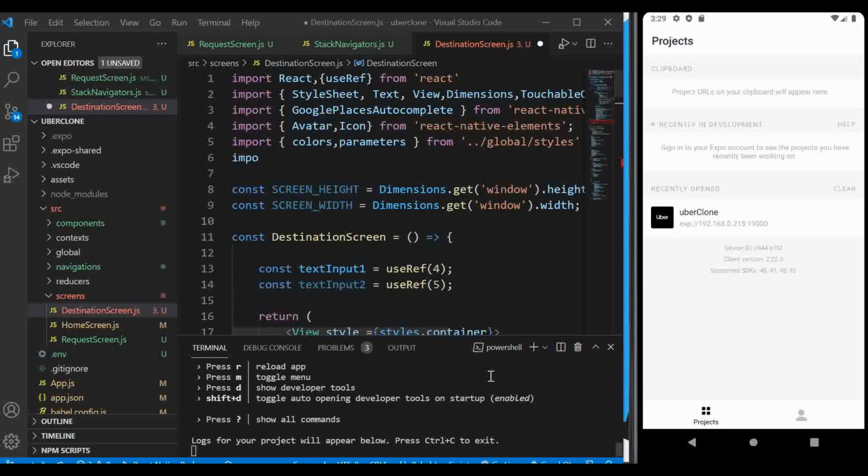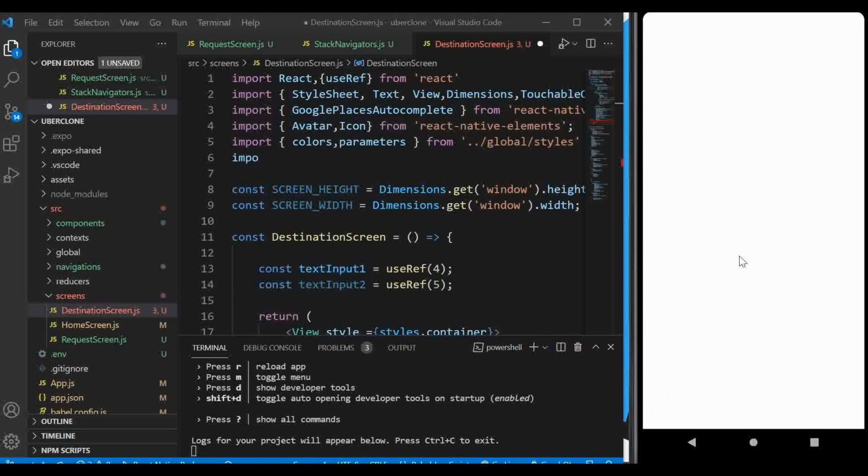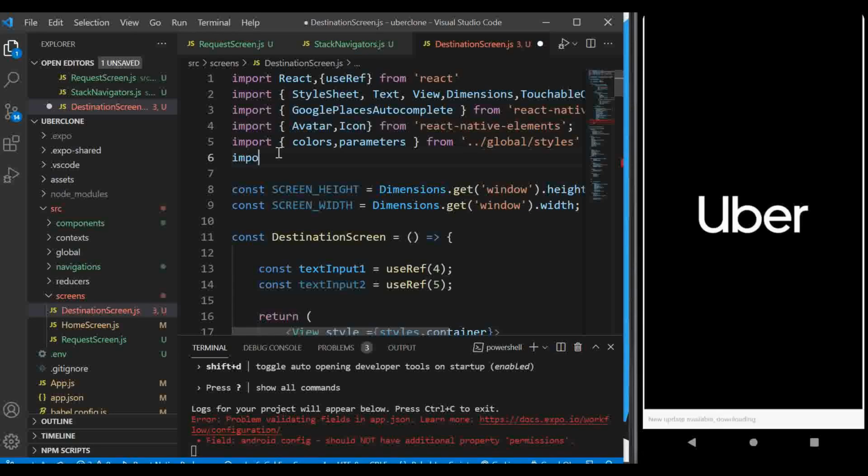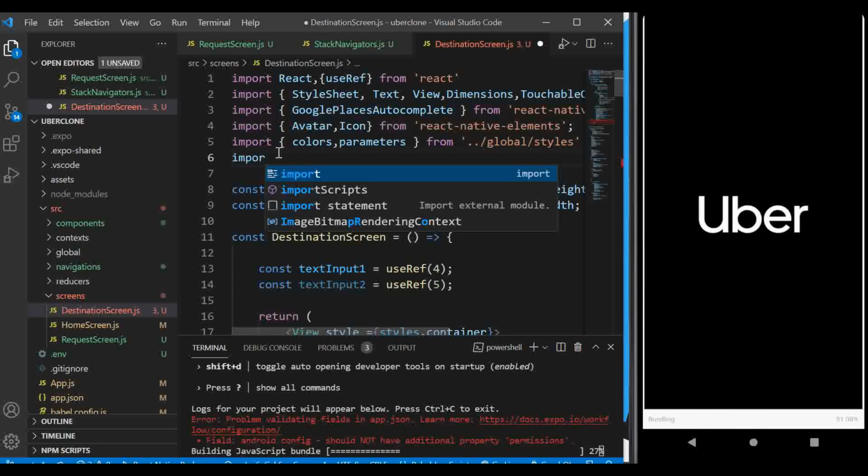See, it has started. Let me click there. See, that should work. All right. So while it's running, let me import the environment, the API key that we have just created.